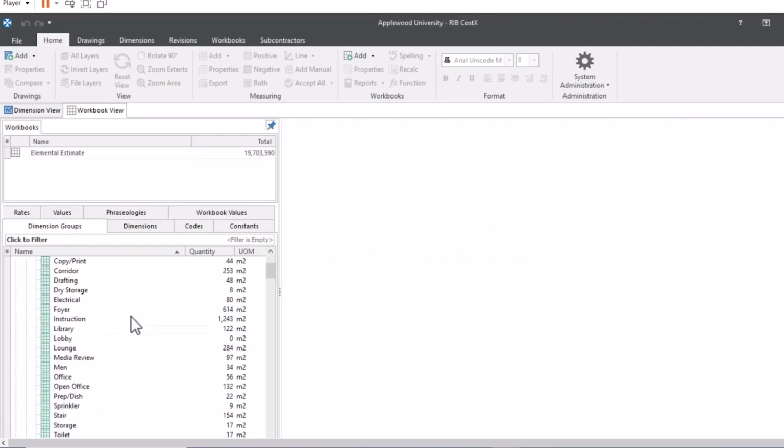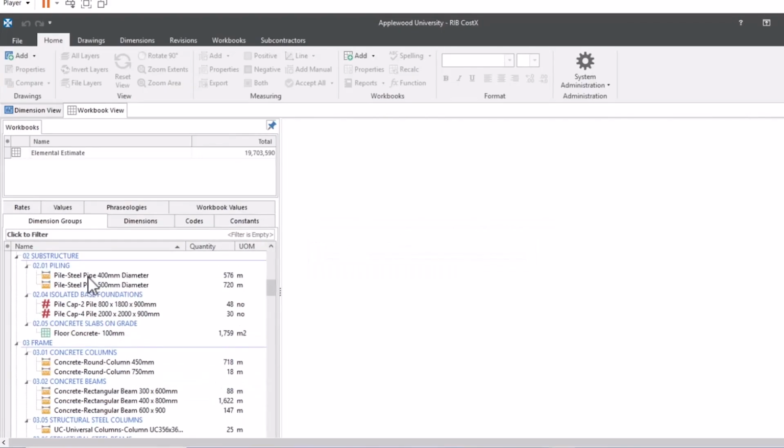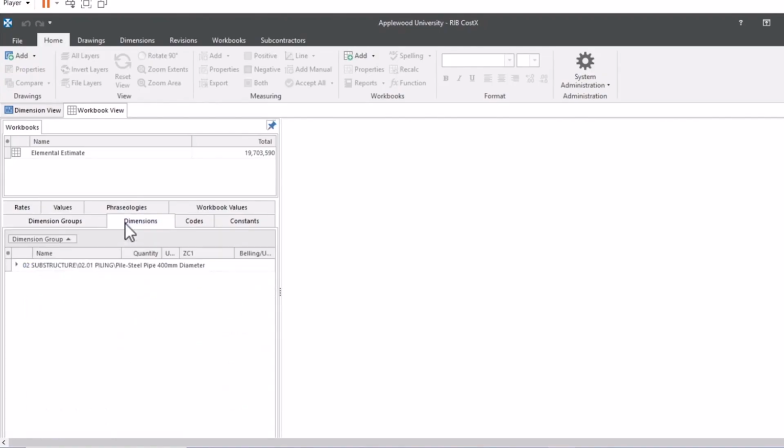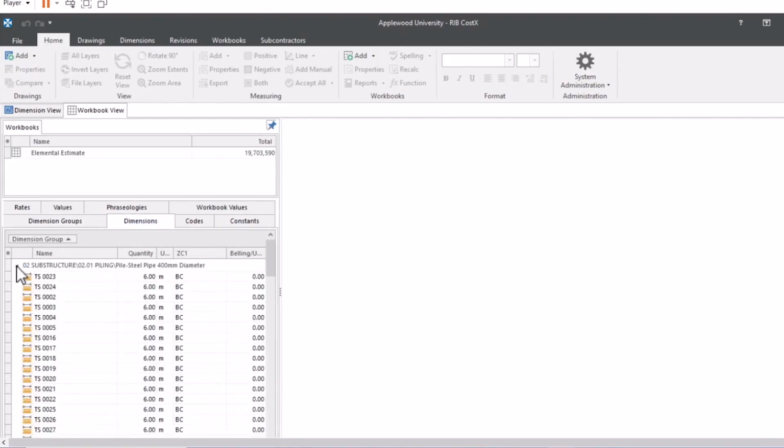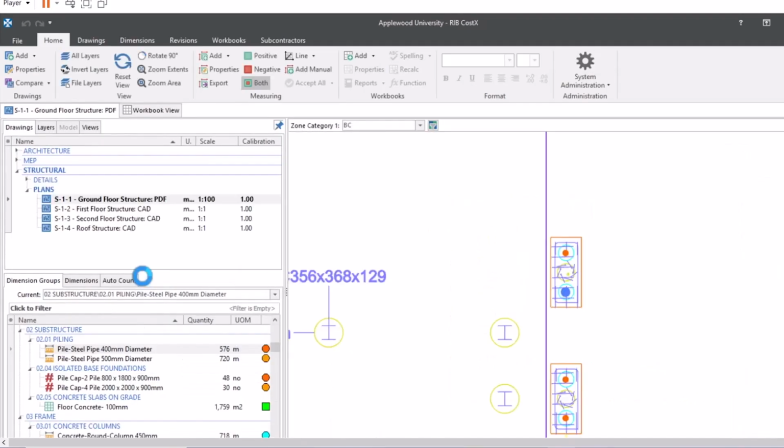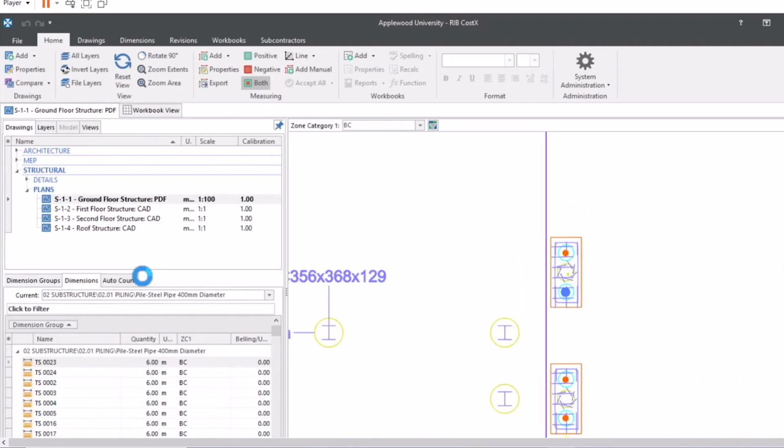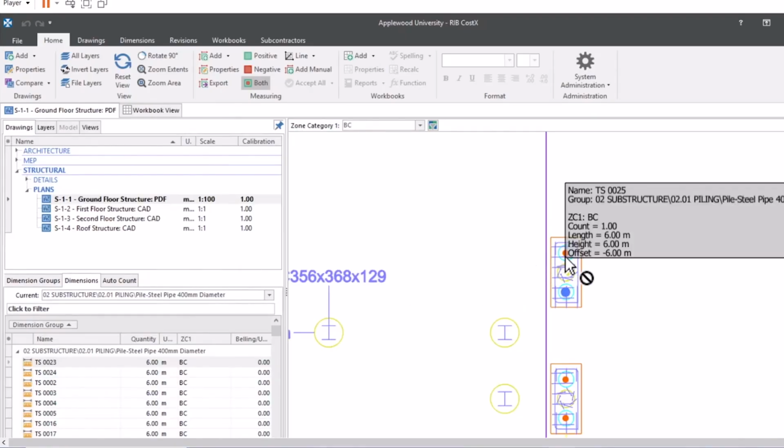Finally, the last part of the task pane is the dimension section, which shows the separate measured dimensions that make up a quantity in the selected dimension group. Here there is also the opportunity to right-click and show dimension, which will take you to the drawing and the actual dimension measured in relation to that dimension displayed in that list.